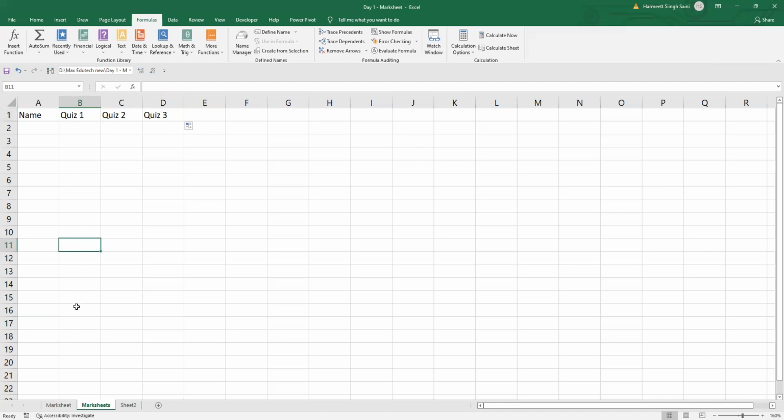The same thing happens when you enter something like Jan. When you go to the corner of this Jan and drag it down, it assumes that Jan means maybe you're trying to enter some months. So it comes up with Feb, March, April, May. These are by default some enumerators, you can say, which are built into Excel.